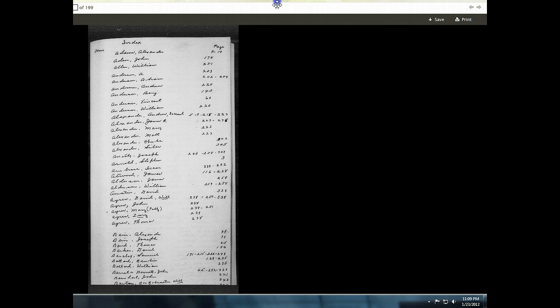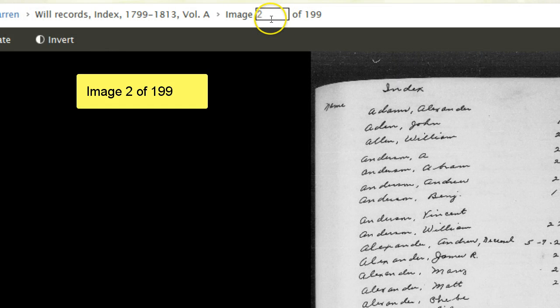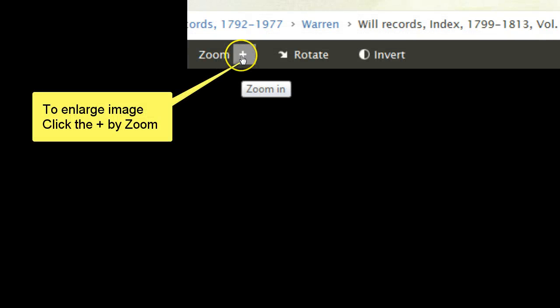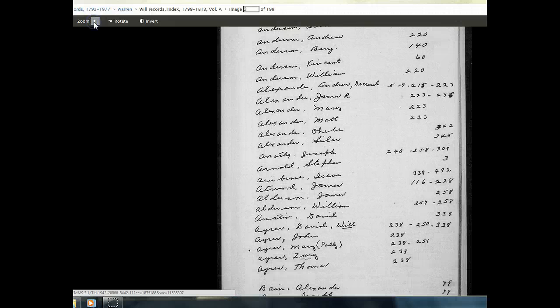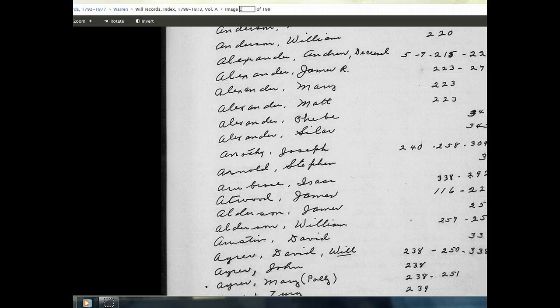Okay, so for the time being, you'll notice that we're on image 2 of 199. This is an index page of surnames, and it begins with A and B. For example, Alexander Adams is on pages 9 and 10. If you can't see this clearly, you can go up here and click on the zoom plus button, and you will see that it zooms the record to various levels until it's the size that is useful for you to see the record.